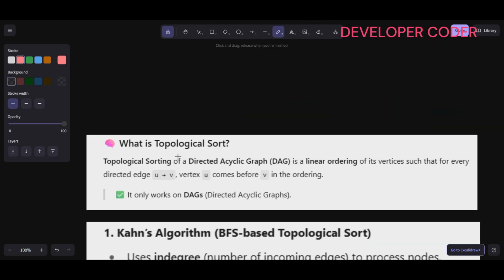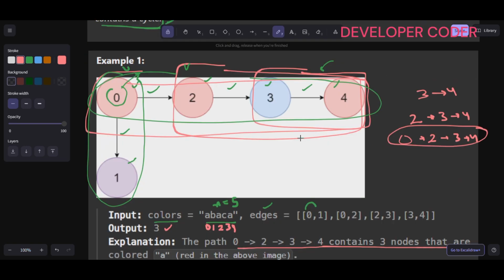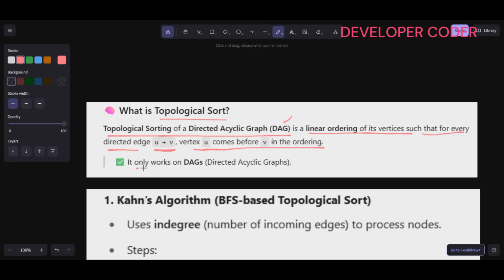Why? This is nothing but topological sort. Topological sorting of a directed acyclic graph, DAG, is a linear ordering of its vertices such that for every directed edge u to v, vertex u always comes before v in the ordering. So vertex u always comes before v in the ordering, right? It only works on DAGs, directed acyclic graphs. So what we are doing? We are doing topological sorting here, right?